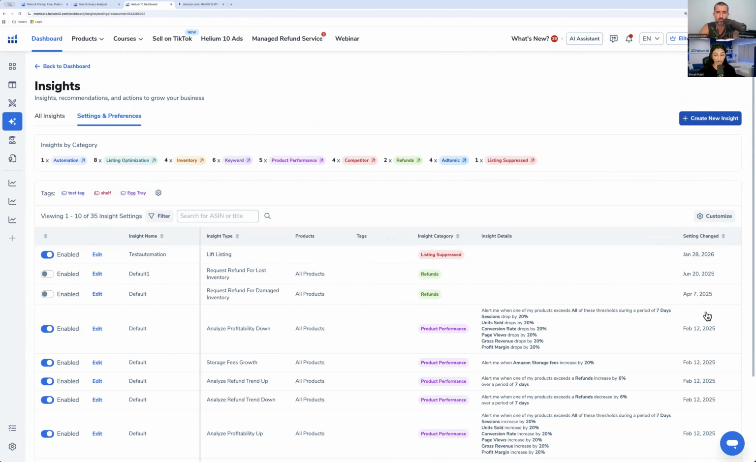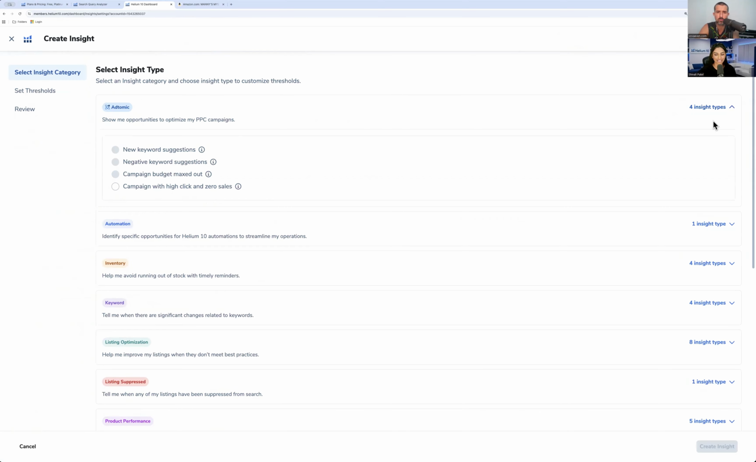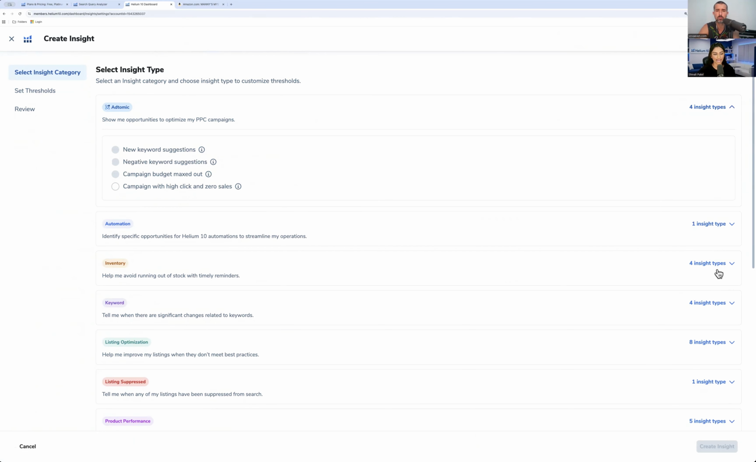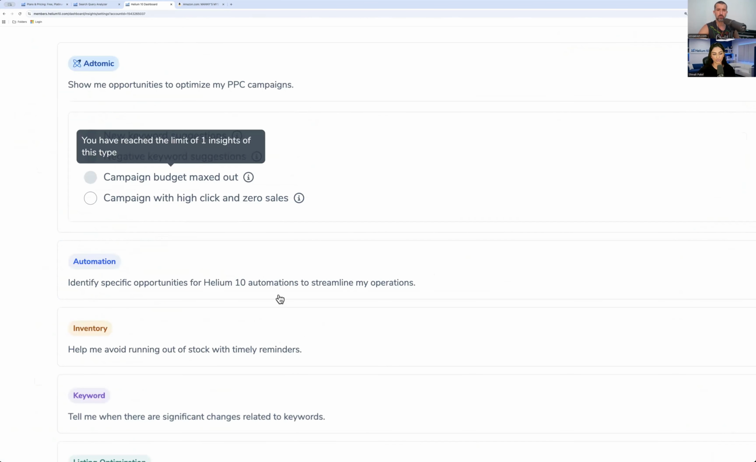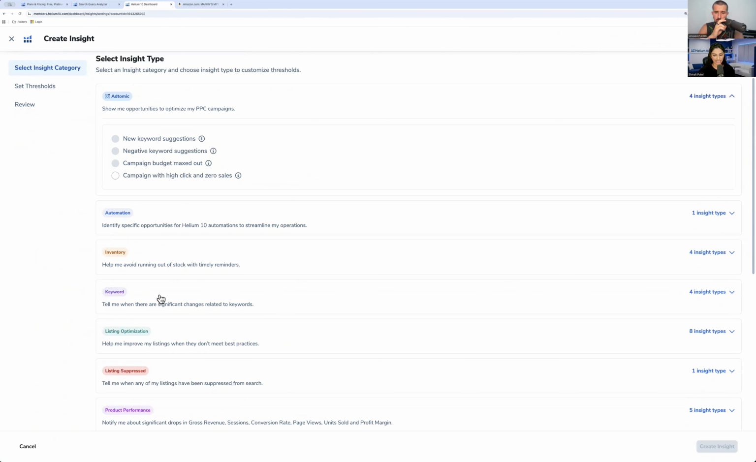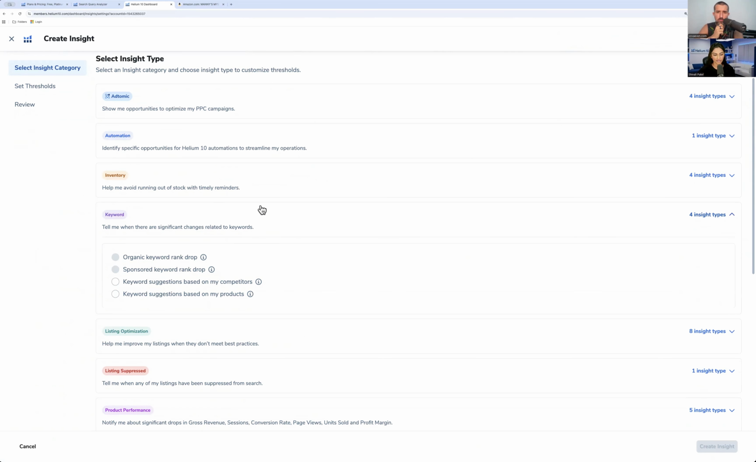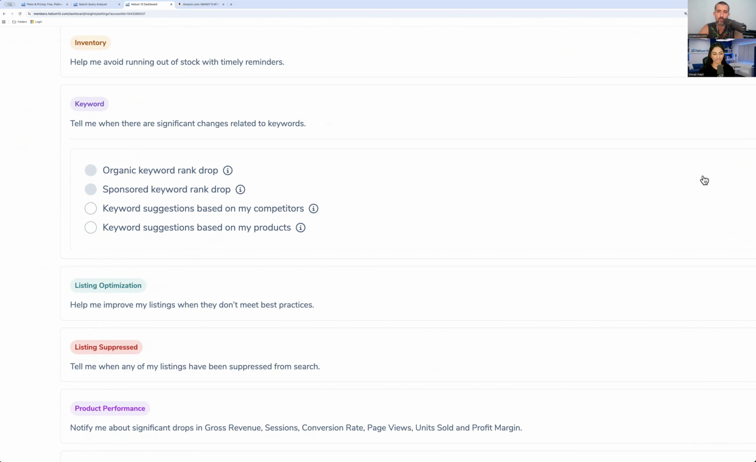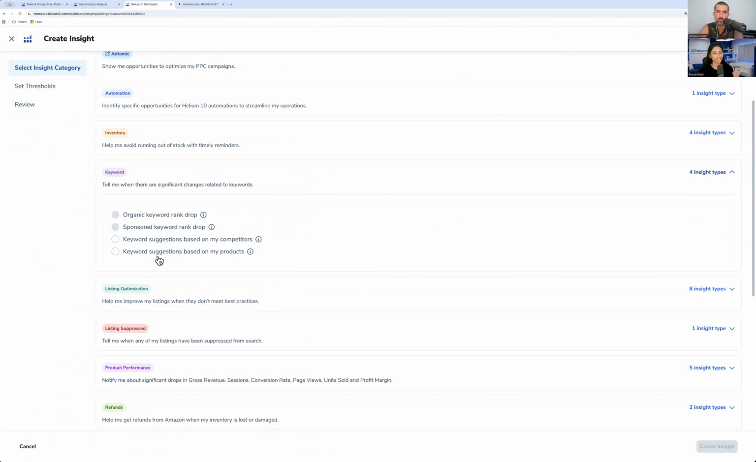And here you'll be able to actually tell our tool when you want to see maybe something's going on with your competitor, or maybe you've got some wasted ad spend. So you've got a campaign with high clicks and 0 sales, maybe. Or you can say, hey, tell me when my organic rank drops or my sponsored keyword rank drops. Or if there's new suggestions that are being associated to my competitors and they're getting sales, chances are I also want to capture some of that pool.